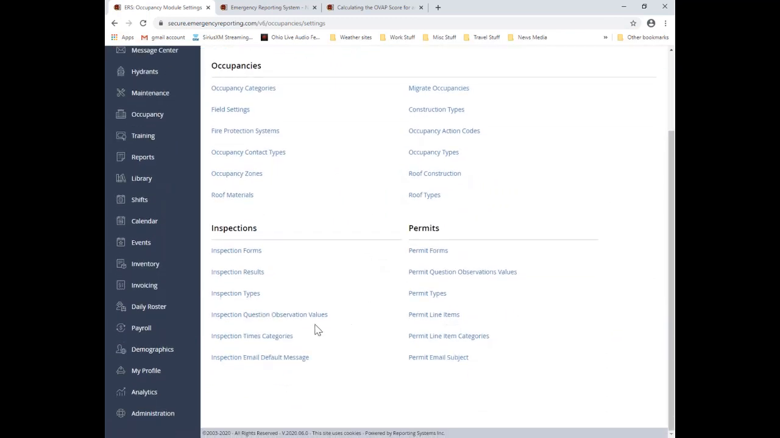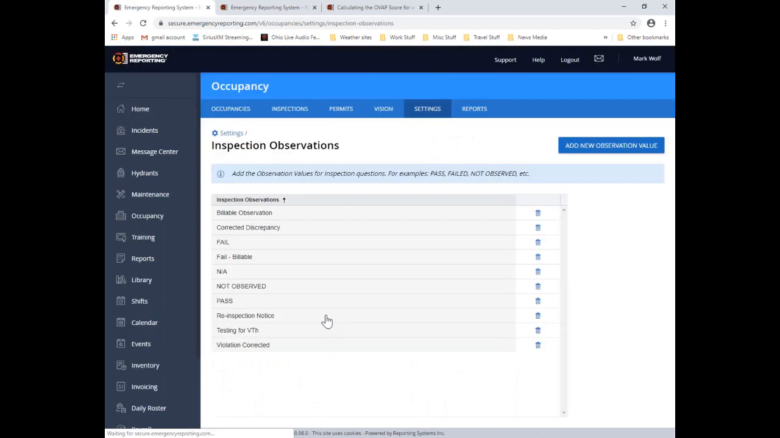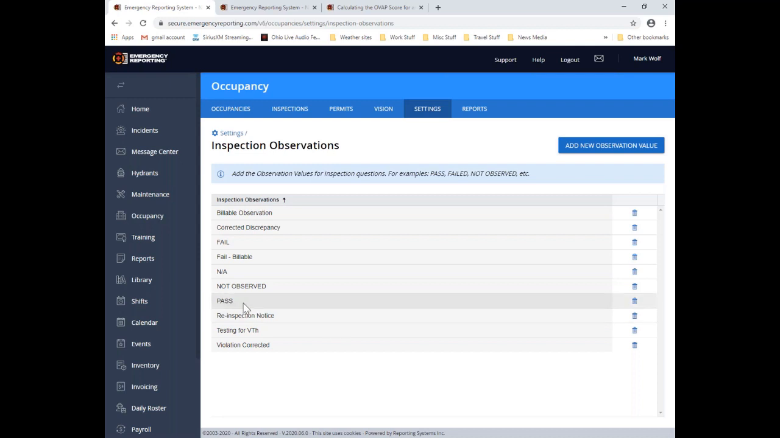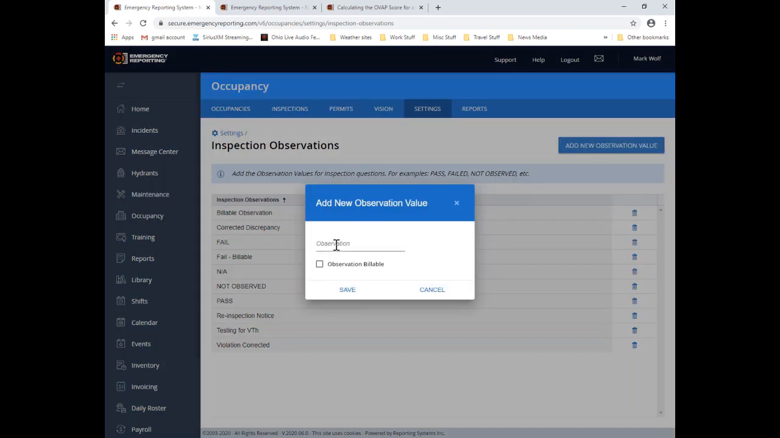Inspection question observation value. So within an inspection form, and again, we're going to talk about this in detail next month. But let's say in your account, there should be probably 3 items in there already. And I'm talking about a brand new account that's not been touched and altered. Pass, not observed, or fail. If you don't like that text, or you have other text that you need to have, and this would be specific to each question in your inspection form, you can generate these. It's add the new value.